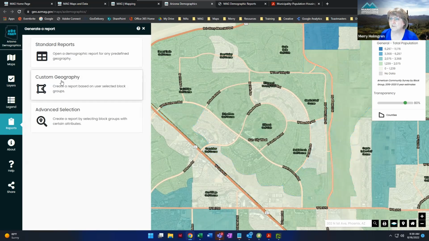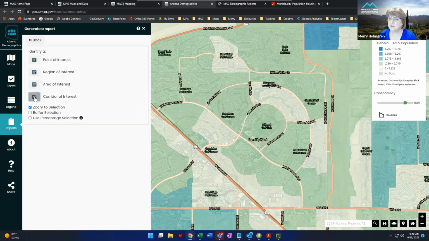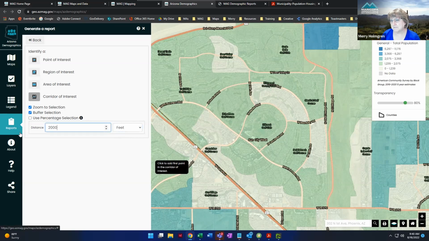So we come back over to our custom geography. Let's go ahead and choose our corridor of interest. And now we're going to add this buffer selection. We don't need a mile, that's way too many block groups, I'm thinking, for this area. So let's just change this miles to feet. You can do meters or kilometers if you want, but let's go feet. And 1 foot's not going to get me across the road, so let's say 2,000. That'll get me across the road and a little ways longer, right?